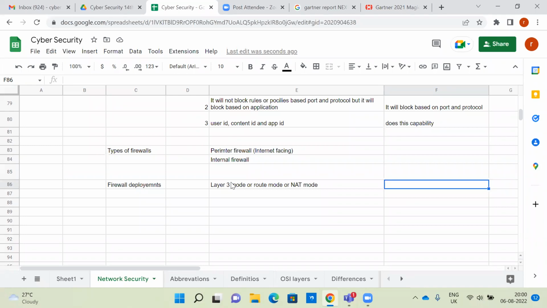Okay, layer 3 mode we can deploy. Every organization will use internet. It's a must. Without internet, will any organization do business? No, sir, impossible. So compulsorily, 100% of firewalls, especially the perimeter firewall, we have to deploy in layer 3 mode or route mode.